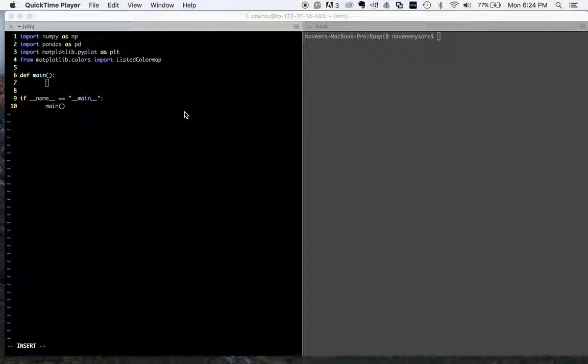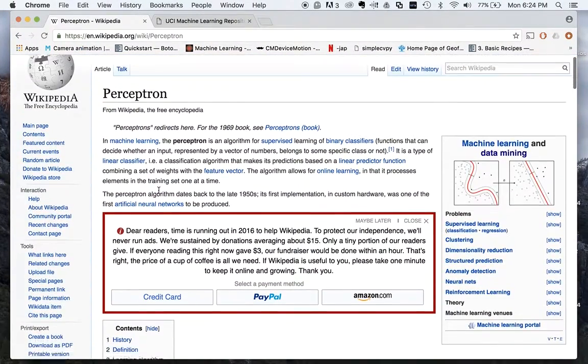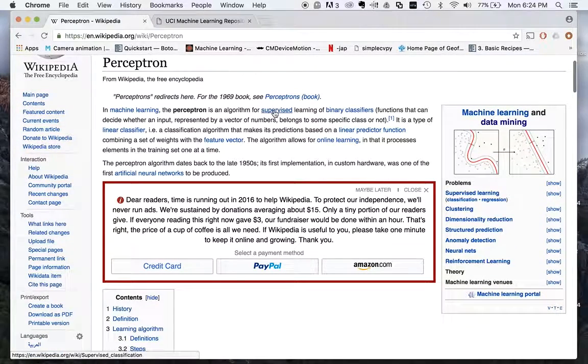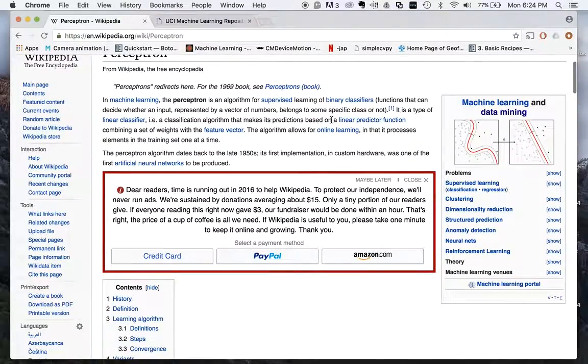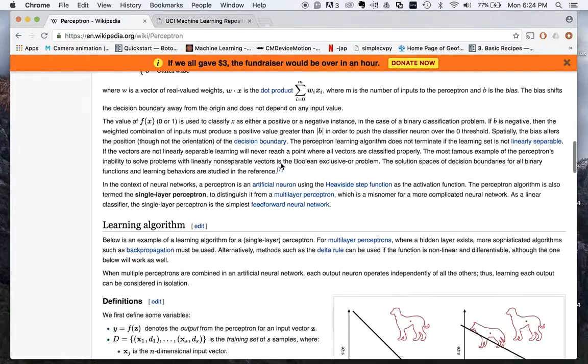So the first thing I'm going to talk about is something called a perceptron, which is a sort of classifier for a binary classification problem. We can take a look at what a perceptron is on Wikipedia. It says that it's supervised, which means we have a data set having its labels and features, and then it performs a binary classification. So that is, let's say we have some sort of features, right?